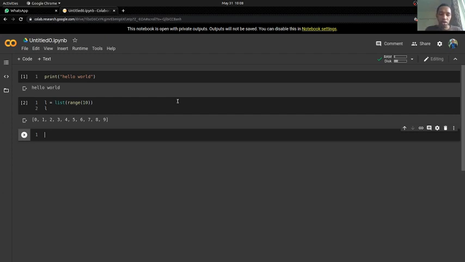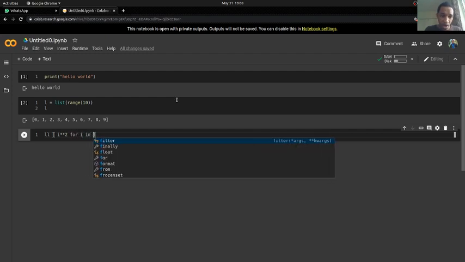And I can do a list comprehension as well. Whatever I want, I can do it. I can do, for example, i squared for i in L.